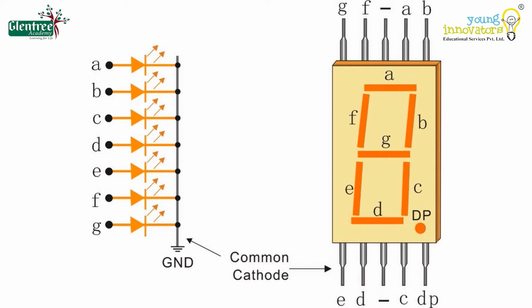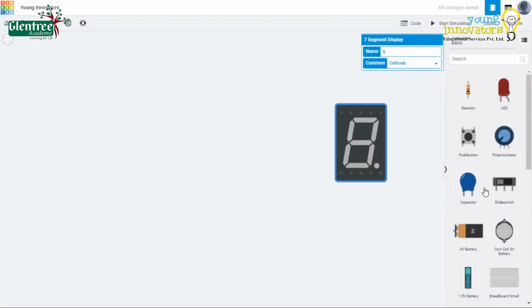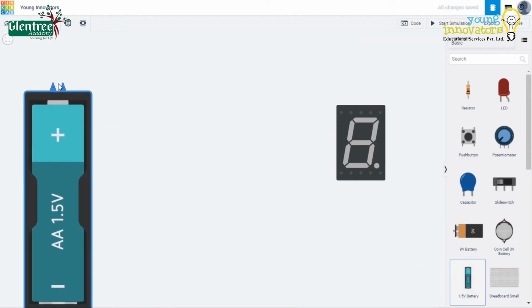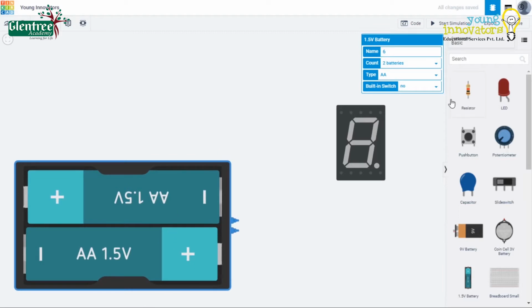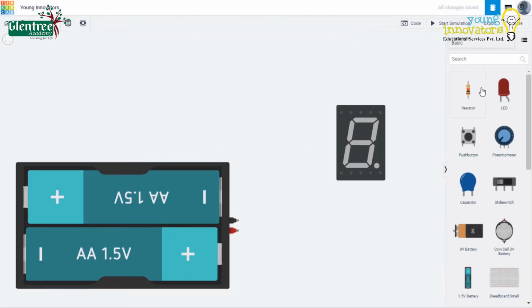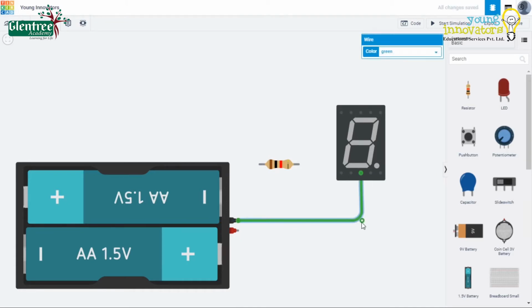Now, let us make the connections of the 7-segment display. Let's choose a battery and a resistor. Remember, a resistor is a must when we use an LED. I shall choose a 1 kilo ohm resistor. Let me connect both the common terminals together, and since we are using a common cathode configuration, from the common terminals we connect it to the negative end of the battery.